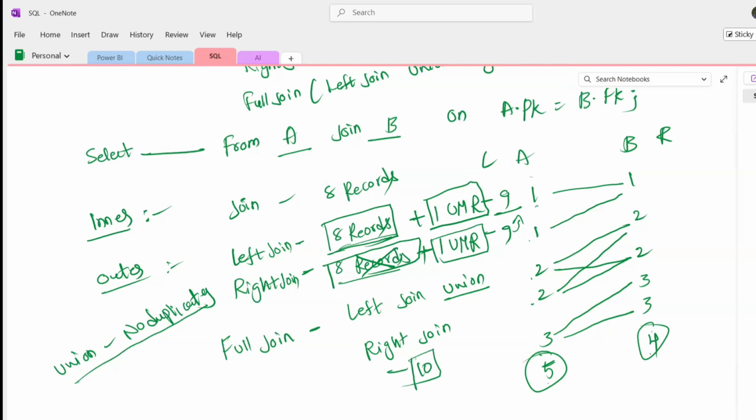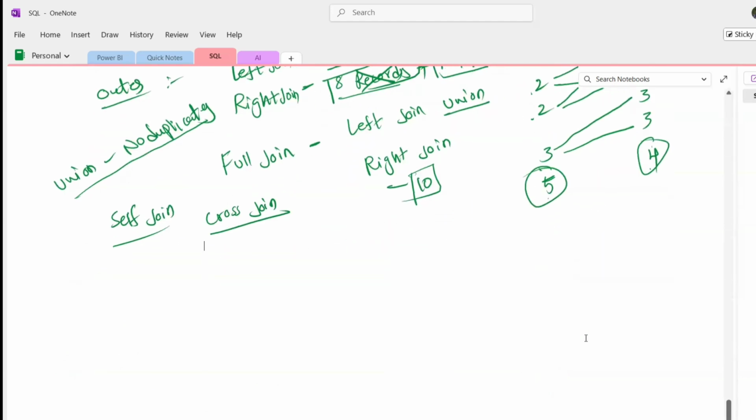After that, we have self join. Whenever we have a self referential table, if the table is referring to itself, then we will use self join. Also, we have cross join, which is called Cartesian product. Whenever you want to fetch all the possible combinations between both the tables, then we will use cross join. This is all about joins. If you are fetching information from multiple tables, then we need to use these joins.